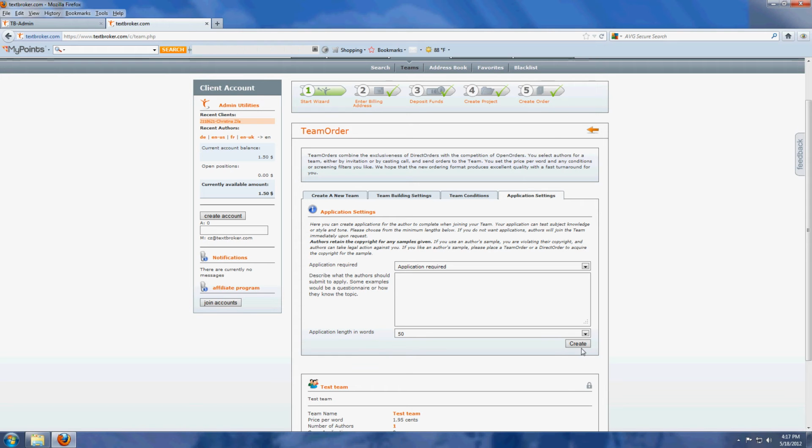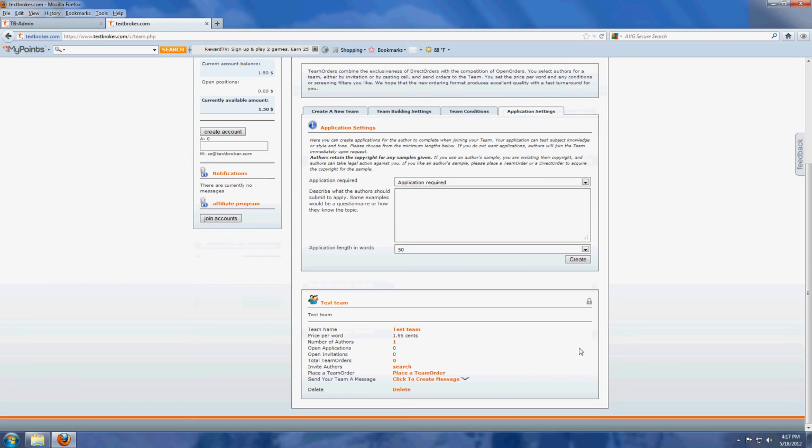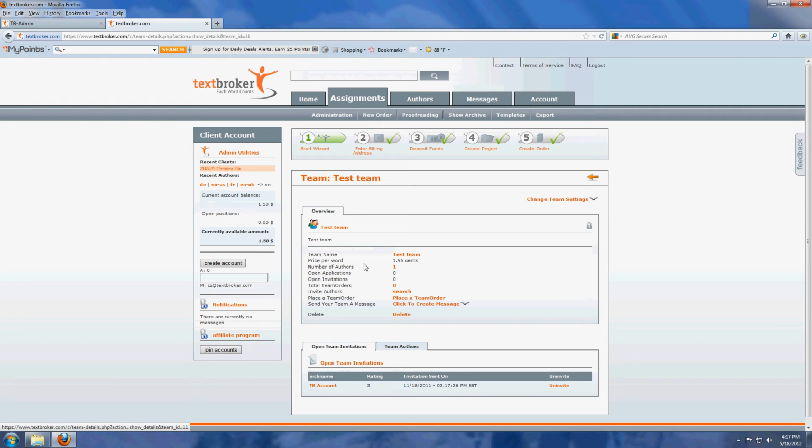When you're done, you'll hit the Create button, and I will show you what that looks like here with my test team down here. The name is Test Team. By clicking on that name, it'll go to the overview, it'll show the invitations and the authors. You can block authors from your team at any time, and you can uninvite authors from your team at any time.